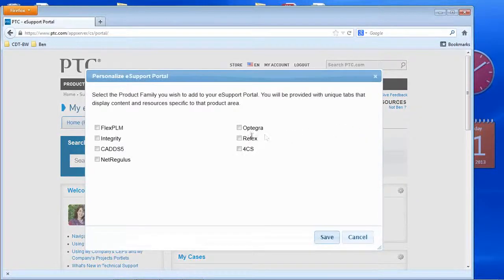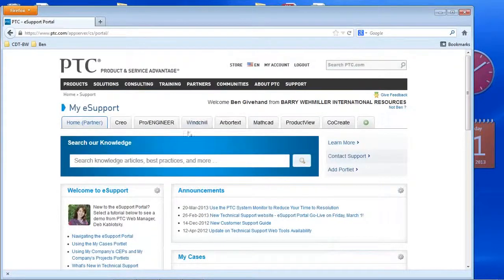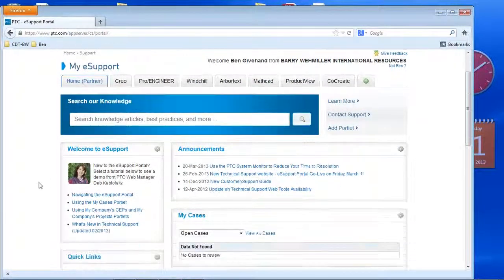If I hit the Add tab button, not that we have a lot of customers using some of this other stuff, but here are some of the other buttons essentially you can shove into your interface, okay? So if you're only dealing with certain things, you don't care about Arbor Text or MathCAD or Co-Create, you can eliminate those, all right?